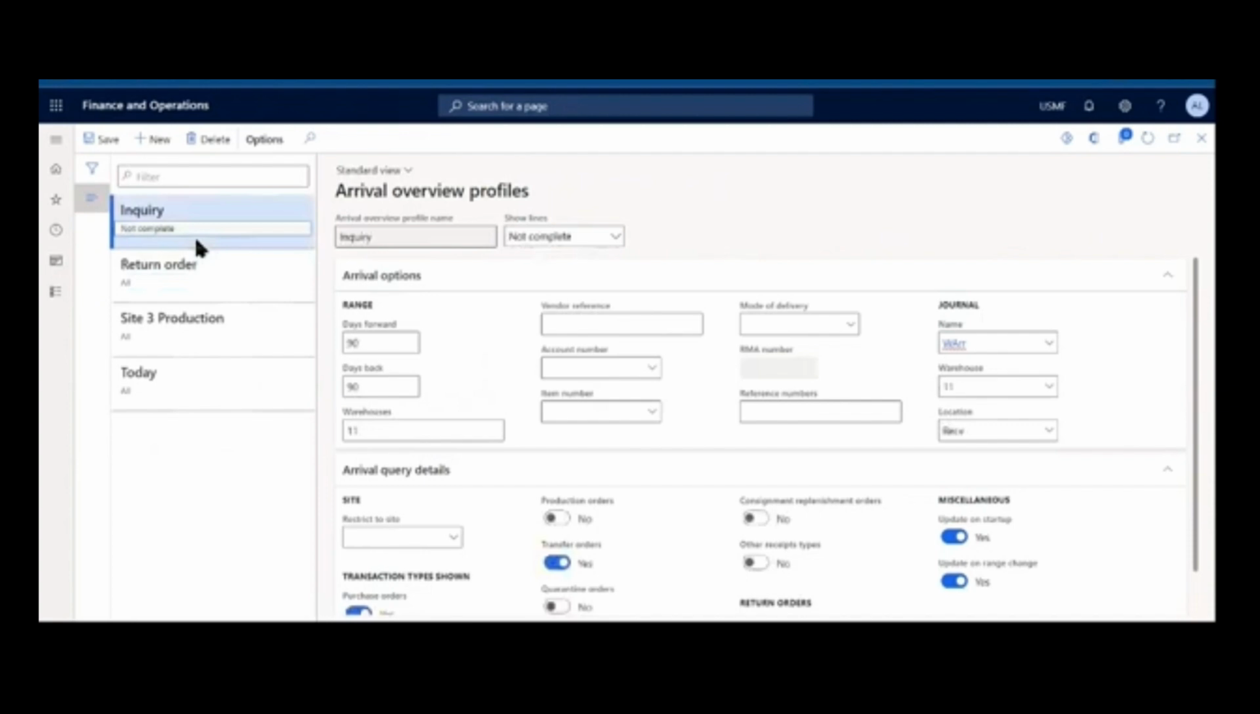So those profiles allow me to filter on that information. So when I'm looking at many orders at once, I know that I'm only looking at ones that are relevant for what I'm doing at that time. I'm not getting a list of everything under the sun.